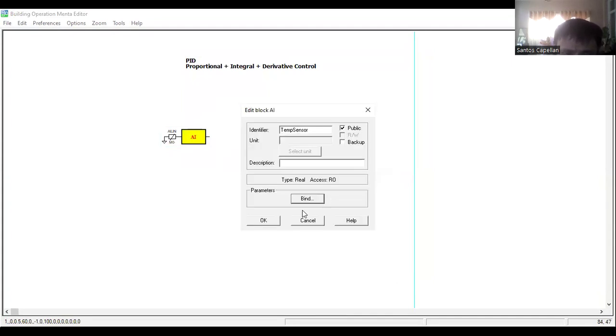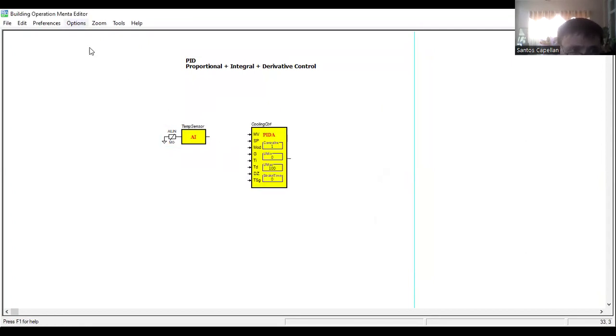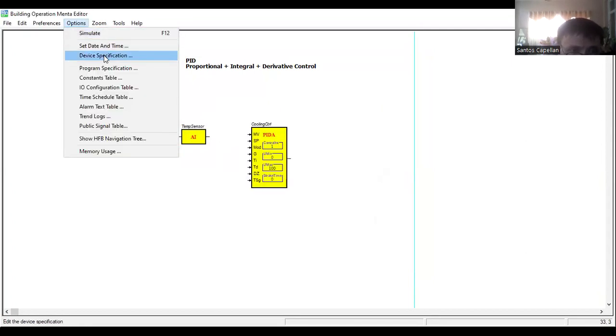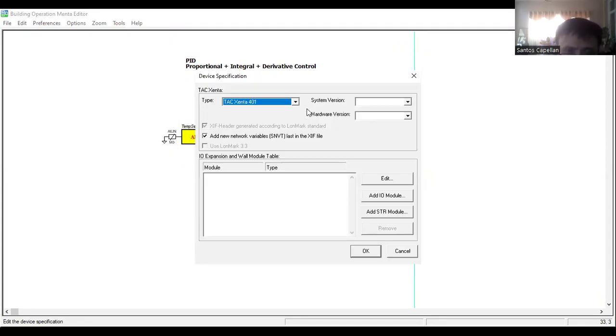Okay, now here. But first, let me open my device specification. Since this one is using an old version, I don't know why. This is an old controller of Schneider, the Taxenta 401, the base controller. You can connect or add 10 IO modules, okay? So system version, I think it should be 3.1. We'll see. Hardware version.